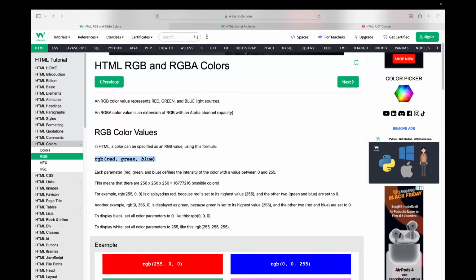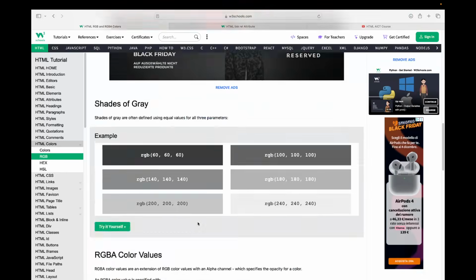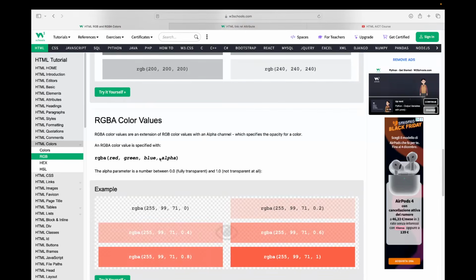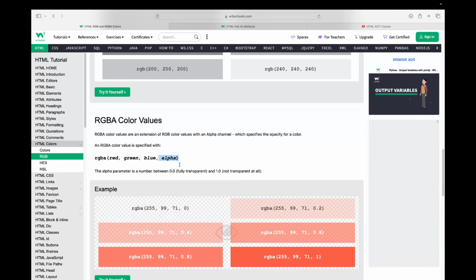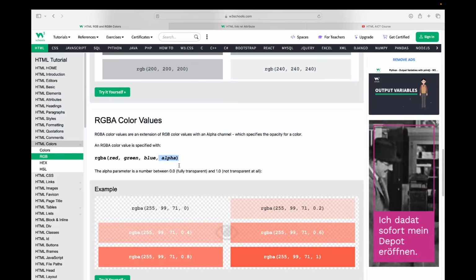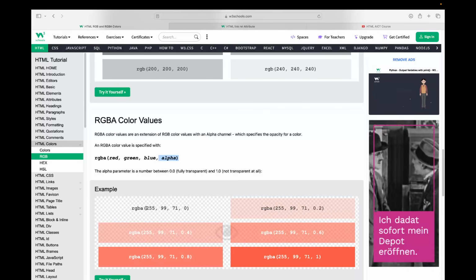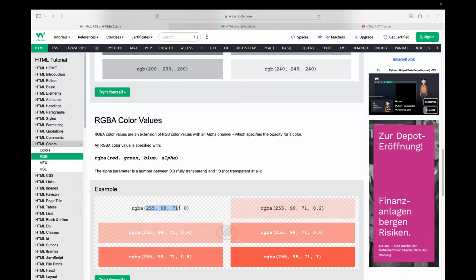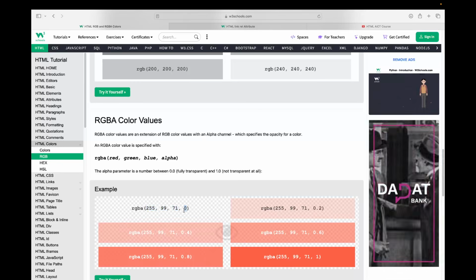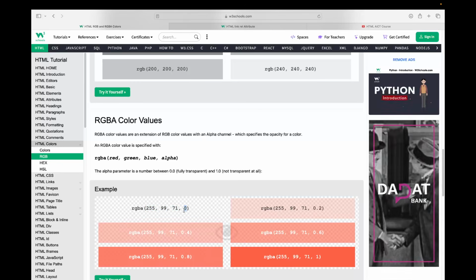A slight variation in this RGB is called RGBA, where A stands for alpha, which is another parameter inside this function. Alpha stands for the opacity, which means how the light can pass through that color. So in RGBA, the first three parameters remain exactly the same as in RGB. The fourth one is alpha, which is the opacity of a color.